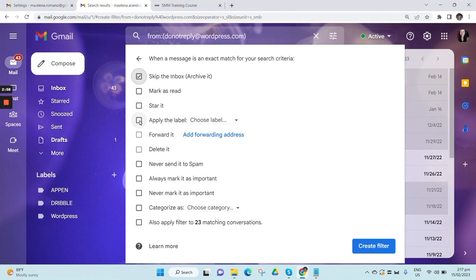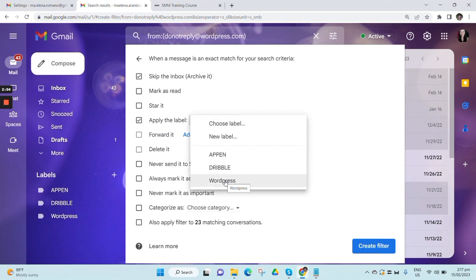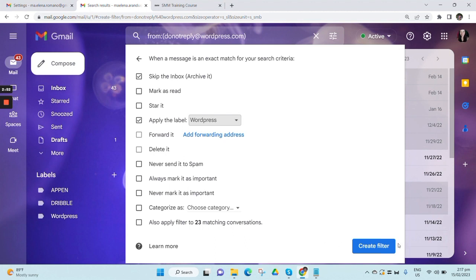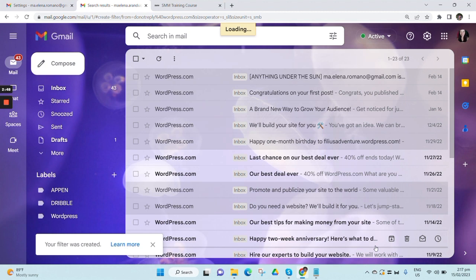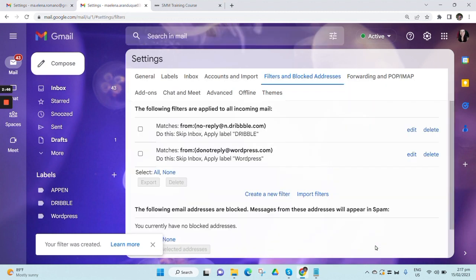And then, I will click this apply the label. And then, I will choose WordPress. So, I need to click this create filters. So, yun na yun siya.